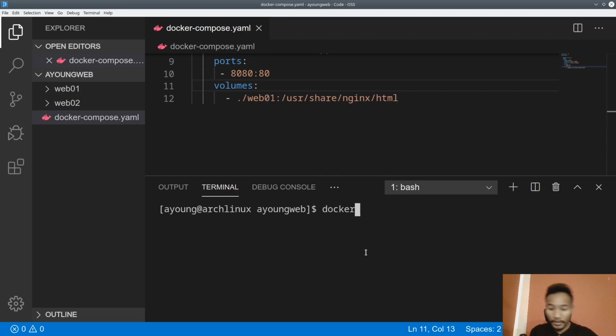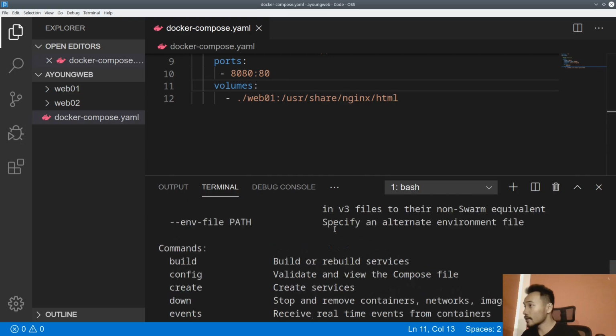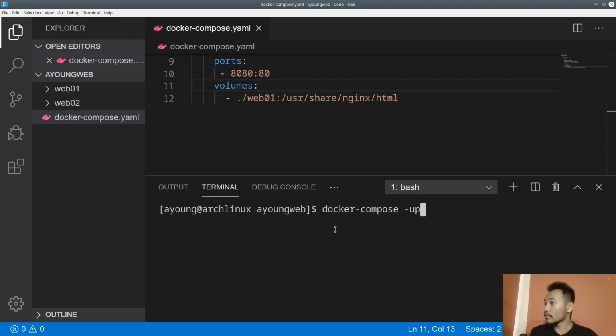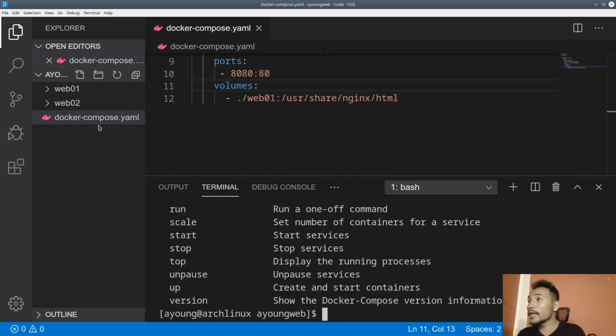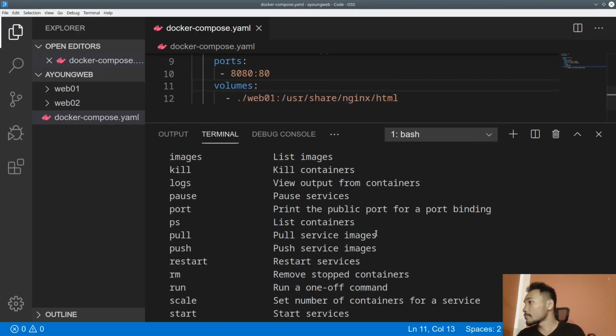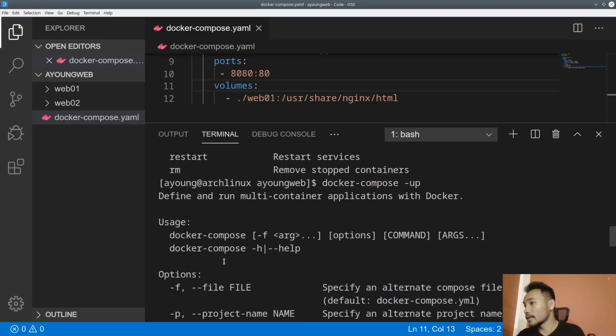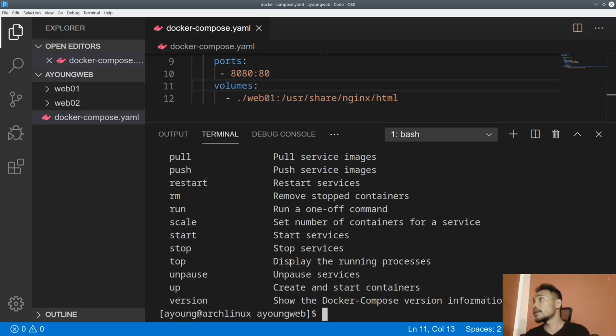To run it, it is docker compose up. This will show you a log here. Maybe what's wrong here? Is there anything wrong again? You cannot find a file. Define and run multi-container applications with Docker using Docker Compose. Do I have the same? Okay, let me do it again. Hey, what's wrong?